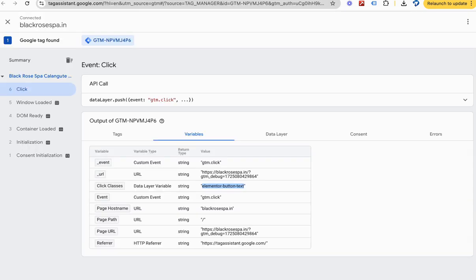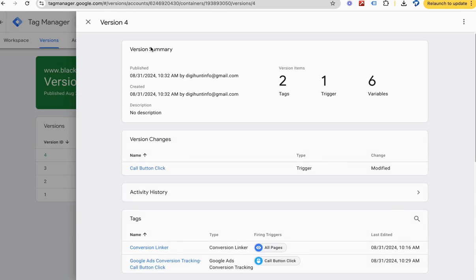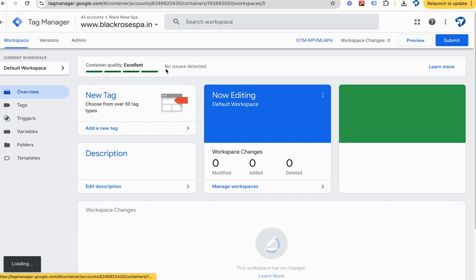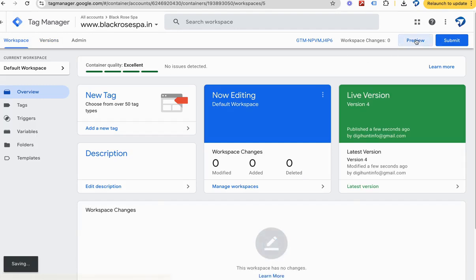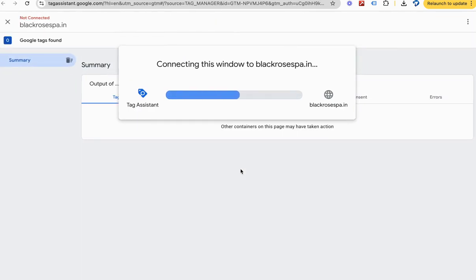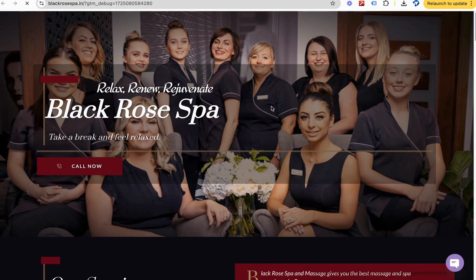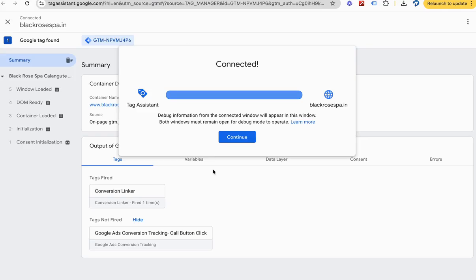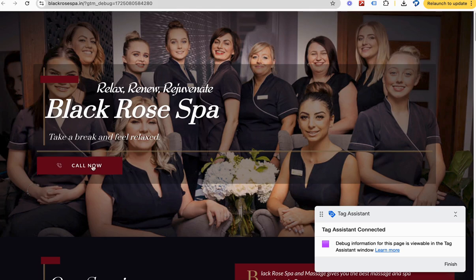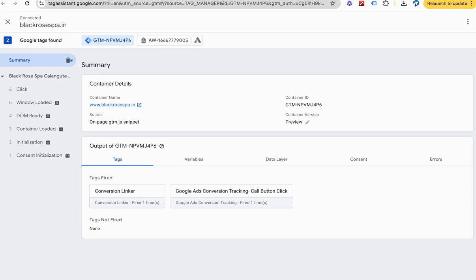Changes are published. Now I will go back to my workspace and go to preview. Once I go to preview, let's connect it again. Cool. So now you can see in Tag Manager again we have the conversion linker fired, and Google Ads tracking not fired. Now if I click on the call now button, it should fire. Okay, you can see now the tag is fired.